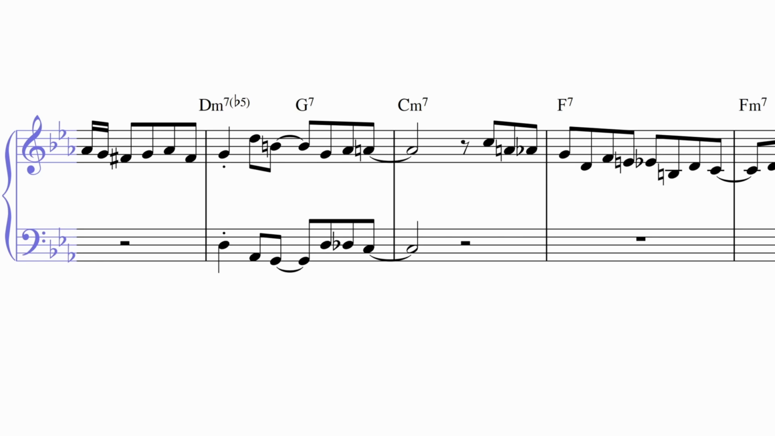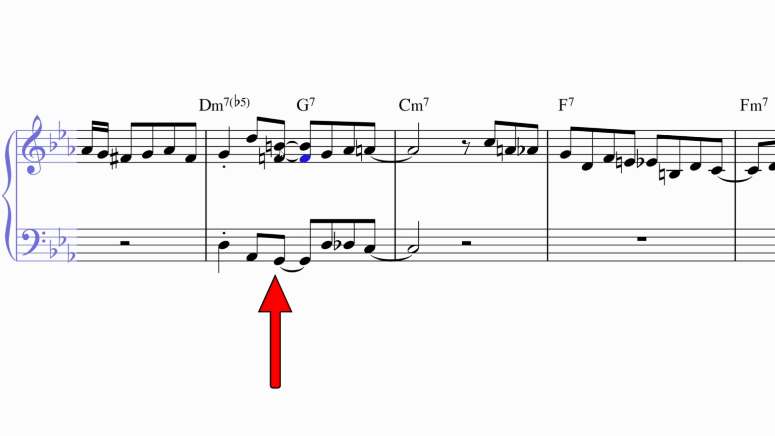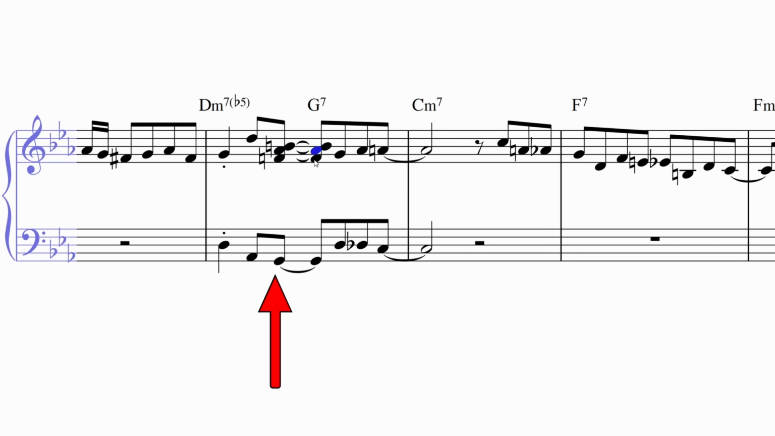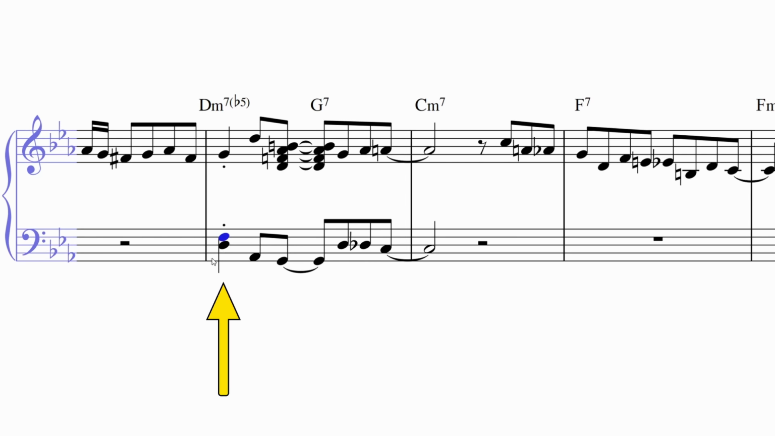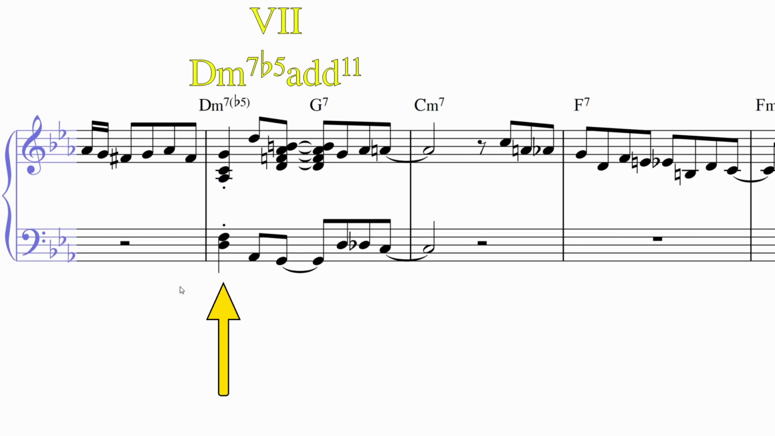Now for the inner parts. First I'll do the G7. The 7th, we have the 3rd in the melody, flat 9, and 5th, there we go, a G7 flat 9. And now for the D minor 7, I'll try this voicing: flat 3rd, flat 7, and flat 5th.